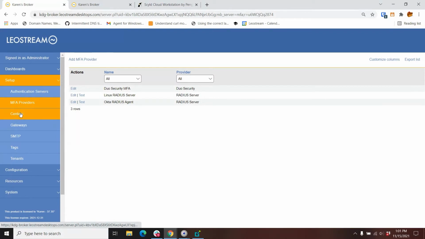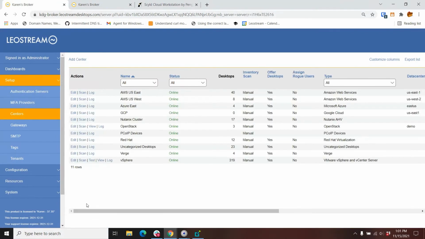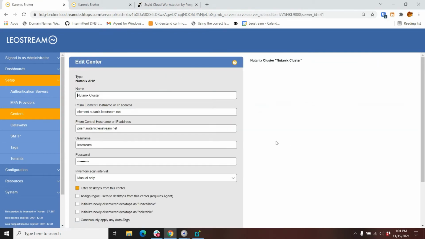So after you connect to authentication servers and MFA, now you come into centers, and here's where you tell Leostream what are the different hosting platforms that you support. And as I mentioned, we support a lot of them across different clouds and on-prem environments. So here for my demo environment, you see I'm connected to a little bit of everything. Yours probably won't have this much, but you can if you want. All the major cloud providers, AWS, Azure, Google Cloud Platform, I mentioned OpenStack. Here we see our new Nutanix Center.